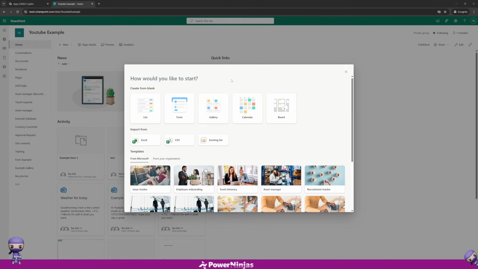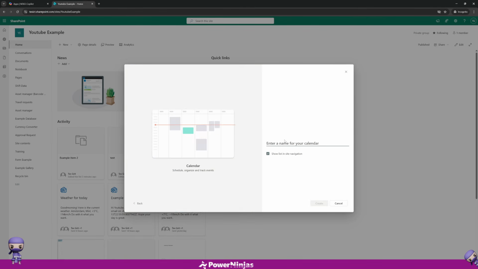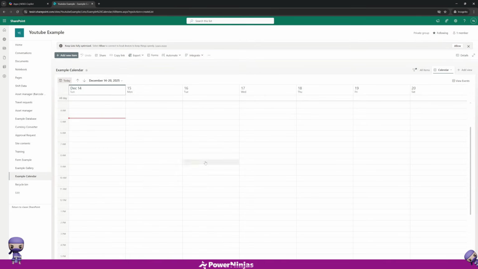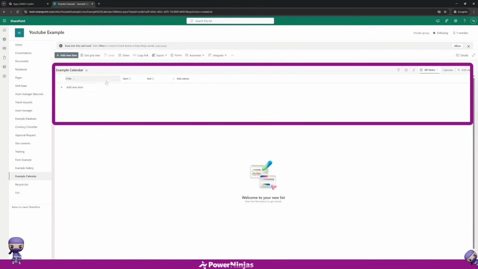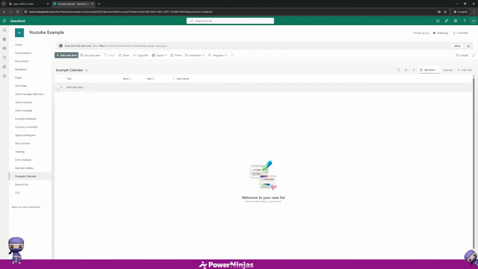Let's go back once more to the How would you like to start screen. We've looked at starting from a list, a form, and a gallery. Now let's look at the next option, Calendar. When you choose Calendar, you are not creating a different kind of data. You are choosing a time-based way to view that data. Just like the other options, SharePoint still creates a normal list in the background. The same database exists. The same items exist. What changes is the default perspective.